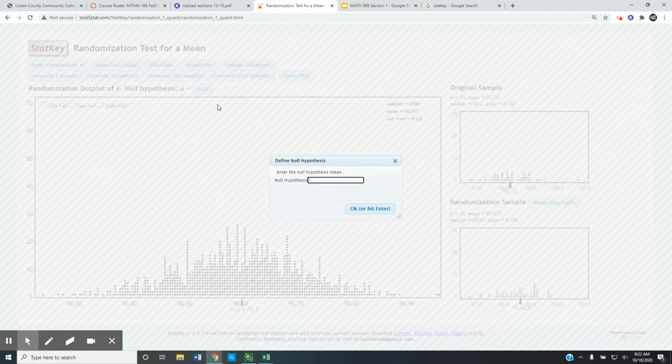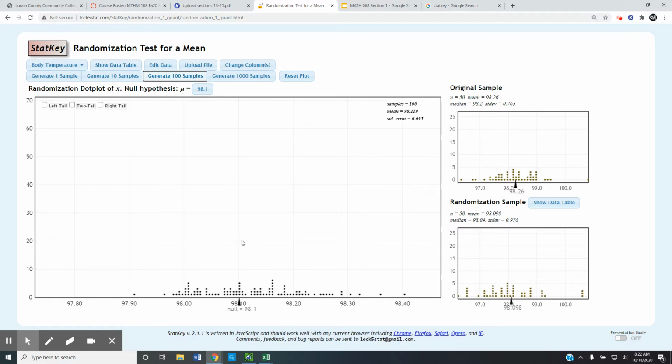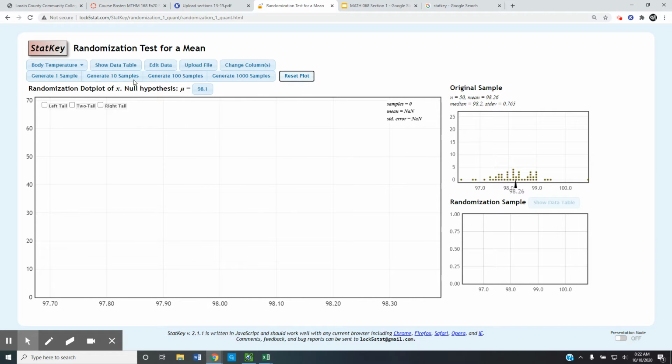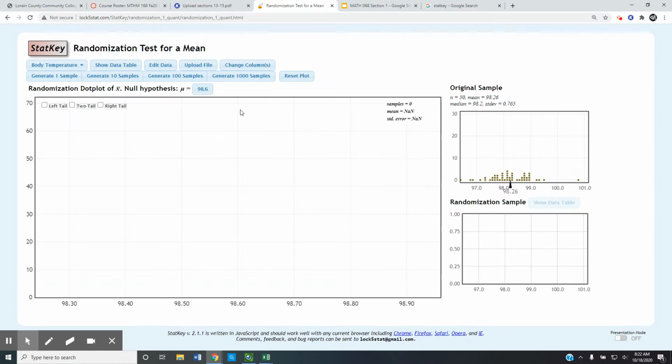If for some reason I'm told to change the null hypothesis to, I don't know, 98.1, then I can change the null hypothesis and rerun my samples around that null hypothesis, and you can see here it is at 98.1. The null changes where the center of the randomized dot plot is taking place. So we would be testing a different null hypothesis at 98.1, if that were the case. And I'm going to go back just so we're back at the right place, 98.6.